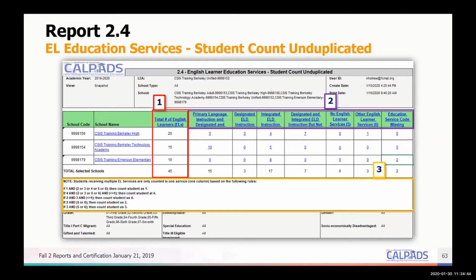So the first report, 2.4, is important, right? EAL Education Services, student count, and unduplicated. And so highlighted in red is the total number of English learners. For most of you, this will correspond with your Fall 1 counts. If you've made any changes since certifying your data to the EAL designations, the English Language Acquisition Status for your students, it may not be a one-for-one correlation. However, for a lot of you who have not made any changes to your student information, it will be.